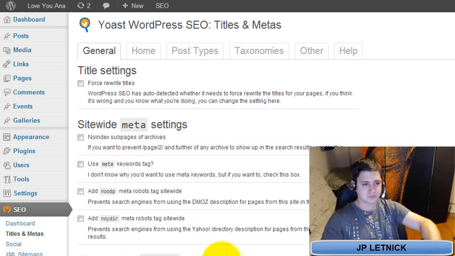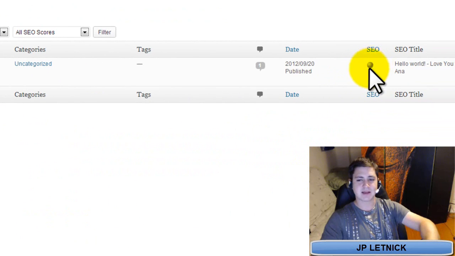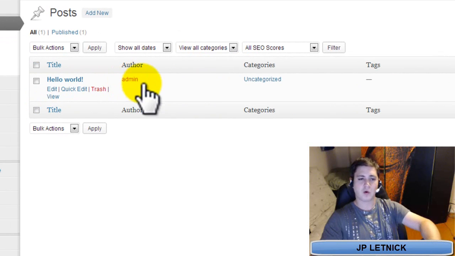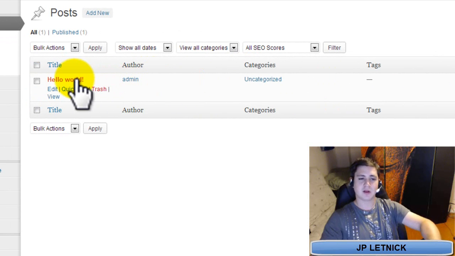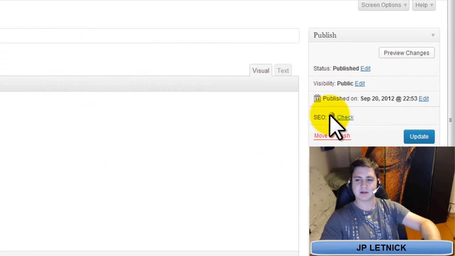Very powerful. And one of the most important things is if you actually go to posts, you're going to see it added this SEO little button here. If it's gray, it means there's not much that's been done with it. If it's red, it means it needs work. If it's yellow, it means it's alright. If it's green, you're good to go. So how to work with that is if you click into the post that you've created, you'll see on the right hand side there's the SEO button.